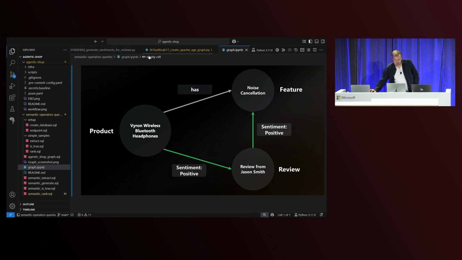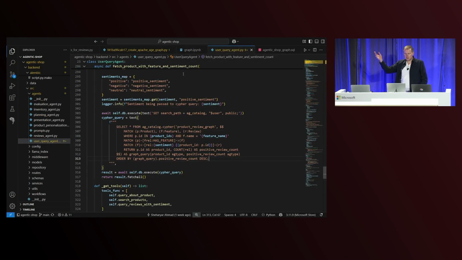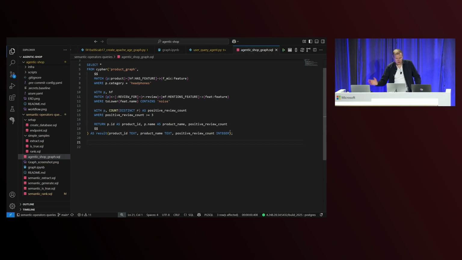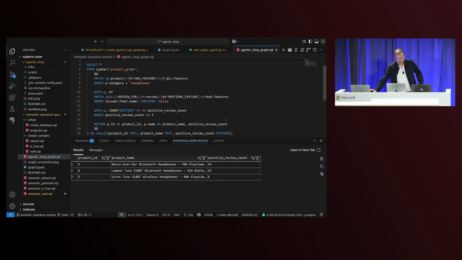And now using this knowledge graph, this is how our app does it. This is the graph query that traverses this graph and counts, hey, how many positive reviews do I have about this feature for this product, right? So this is how this query looks. It's a little bit complicated, so I simplified it to the degree that I could. But we can run this query, and we can see the results.